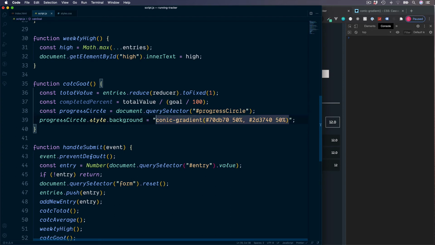The way we can do this is if we remove the quotations and replace these with the backticks. These backticks are going to allow us to create a template string, which is a way of inserting variables into our regular text. So we can remove our 50%. The way we insert a variable is to use the dollar symbol and then the curly braces. The first value is going to be the equivalent of our variable completedPercent. So let's add this in. We also need the percent symbol.